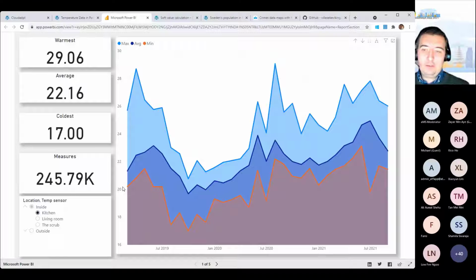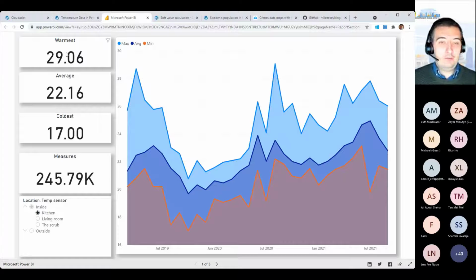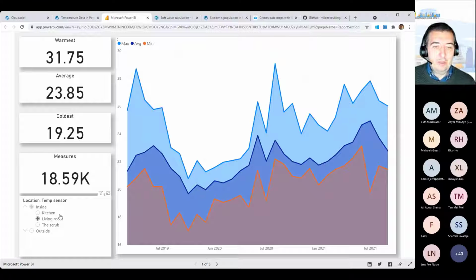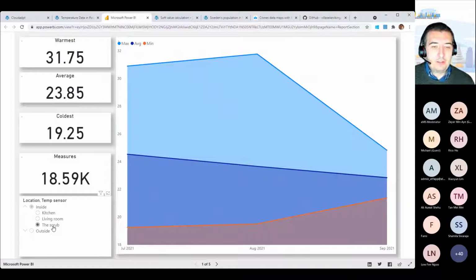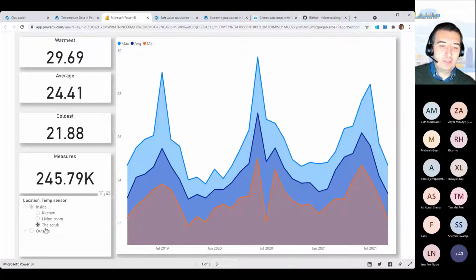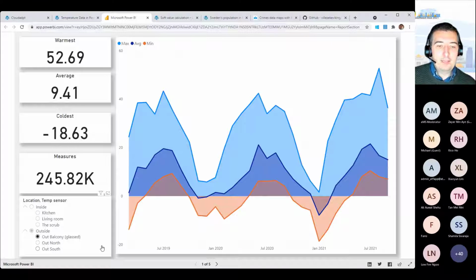On the first one, I have created just a simple overview, and it tells us what is the warmest in Celsius that we have received, in this case in the kitchen. What is the average temperature and what is the coldest it's ever been in the kitchen? And this is made from 245,000 measures. And then we have the living room with 18,000 measures and the scrub with 245,000 measures. And then I can go outside as well. And you can look at the glassed balcony or out north or out south.